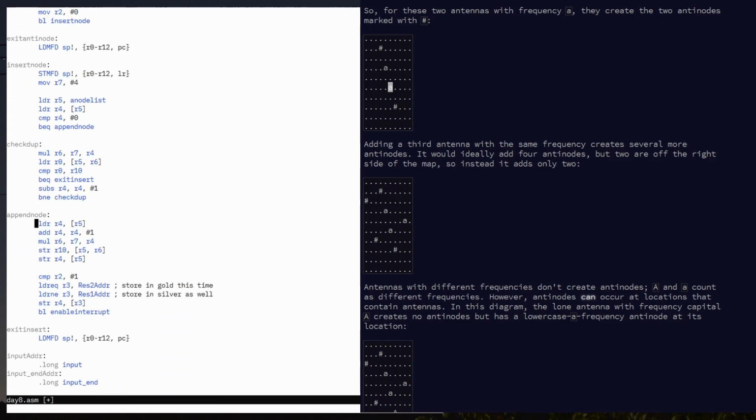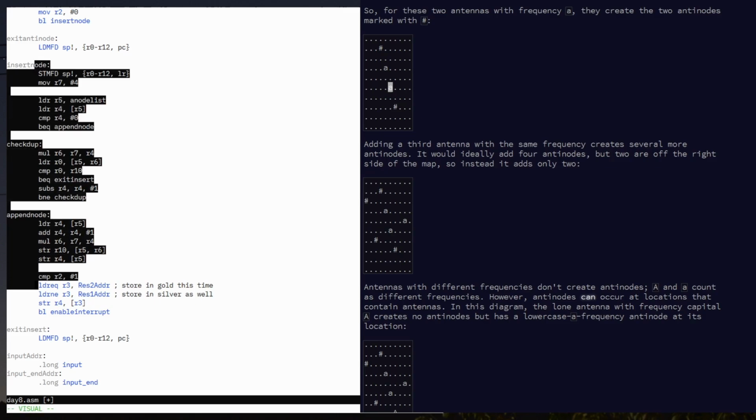If it isn't in the list, we restore the pointer for the antinode list. We load that again. We add 1 to it. We multiply it by 4 to get where we're going to insert or append this location in the list. We store it, and we store the new pointer. Then we also compare. I think I'm using this one twice.